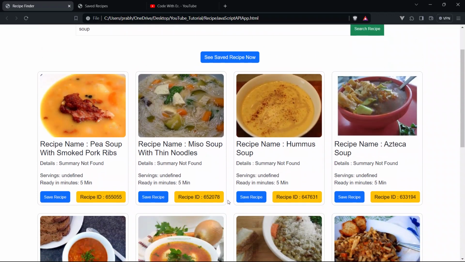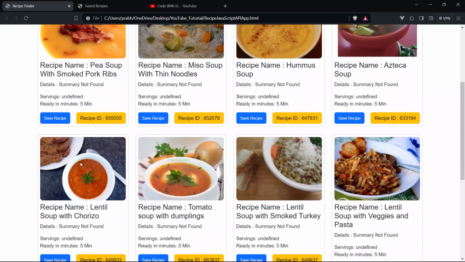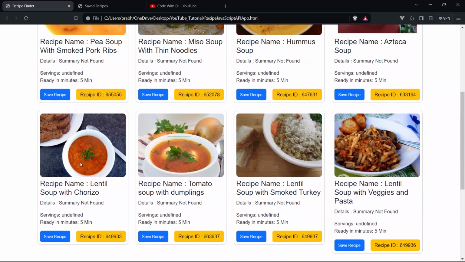So you can see some of the recipes along with the picture, the name, details, serving details, and how many minutes it is going to take to make this dish. You can see here, this is the name of the recipe, this is the picture. And on every recipe card we can see buttons also.